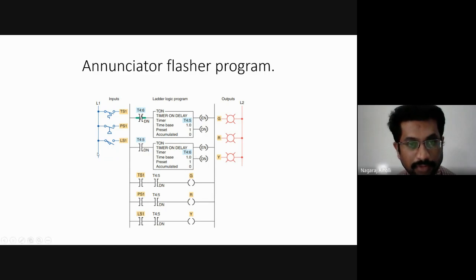Here, if we are pressing the temperature switch TS1, and T4:5, the first timer done bit, is high, the rung is true and the green lamp will glow. Then pressure switch PS1, when it is closed and the T4:5 done bit is activated, again the rung becomes true and the red lamp will glow.